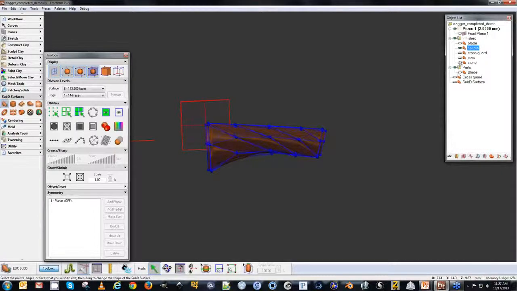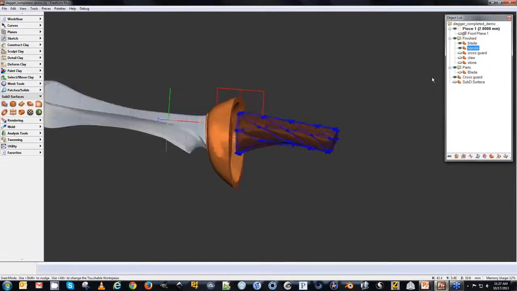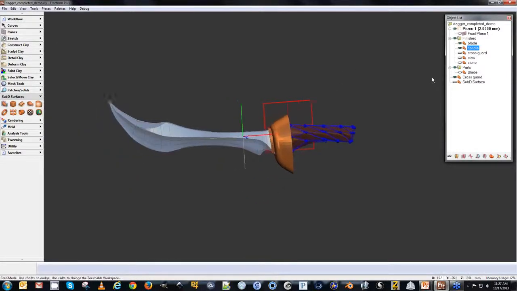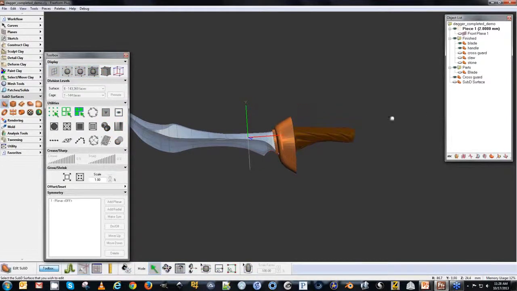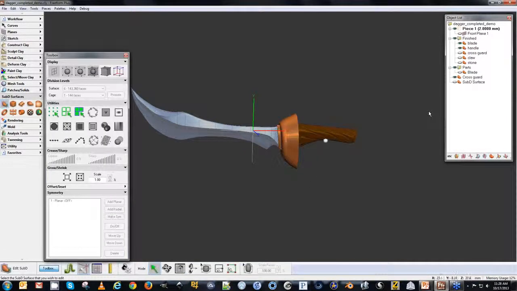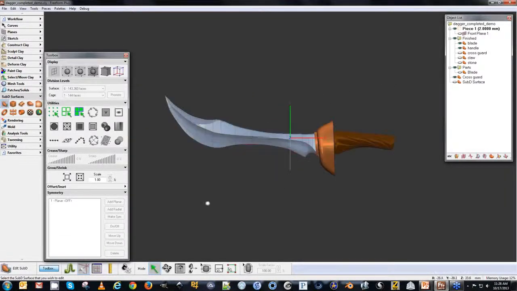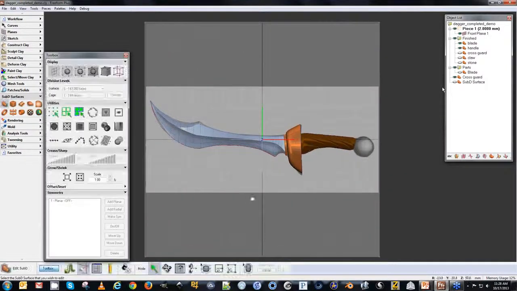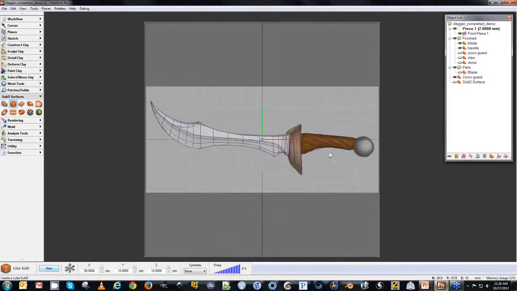So now we have a blade, we have the crossguard, and we have a handle. All of this was done relatively quickly, and it maintains a high level of detail. So what I'm going to do for the last step, go back into my side view, turn on my image plane. I'm going to create a stone to match the back of this.